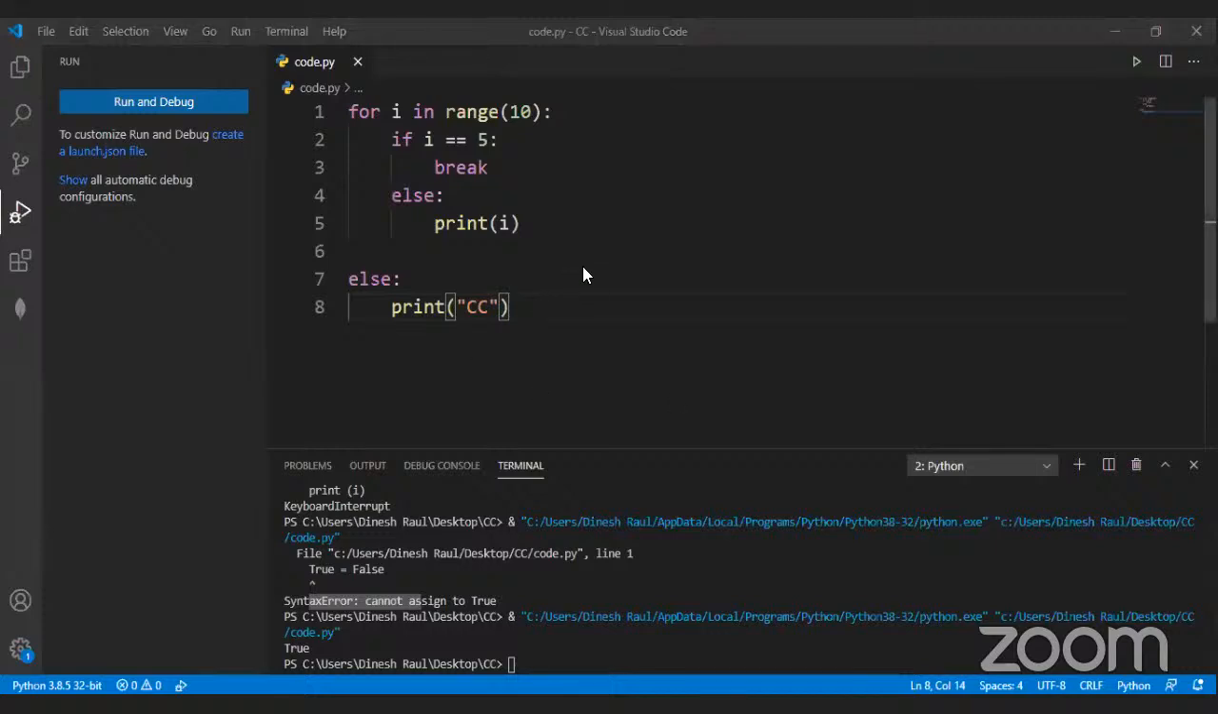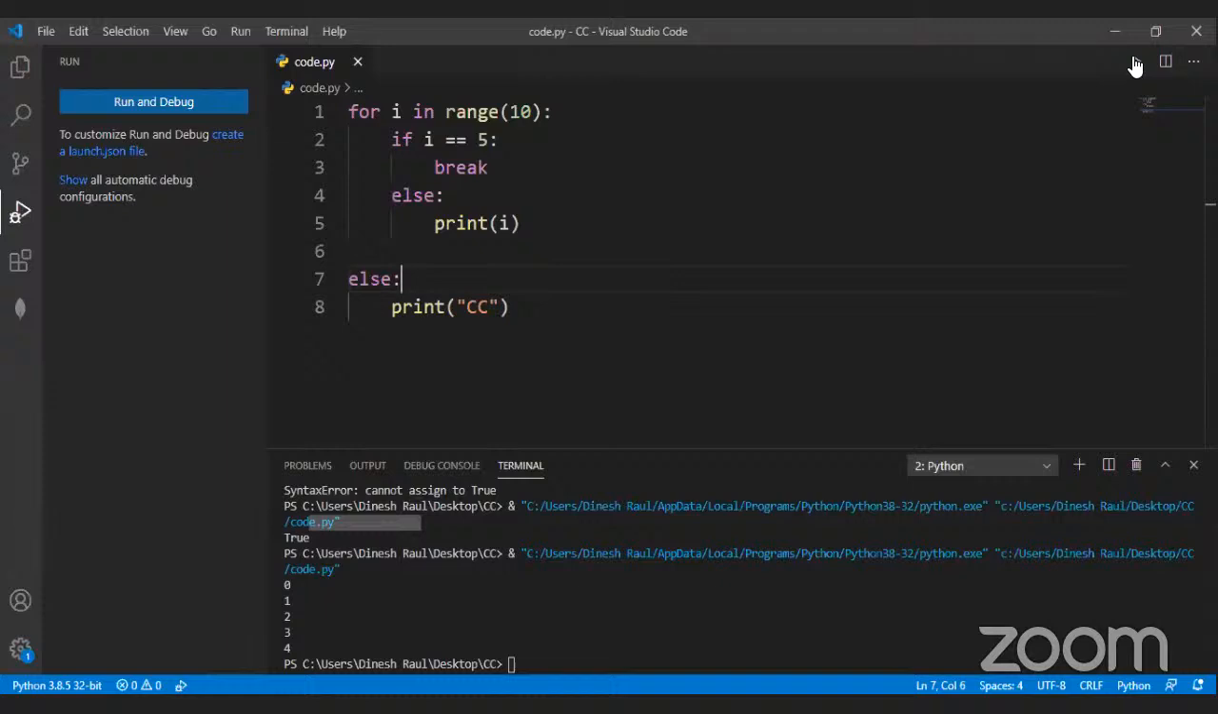Okay, chalo, we will check it out. We will just check what the answer will be. I'll simply run this particular one. We are getting output. We are getting output. Yes or no?